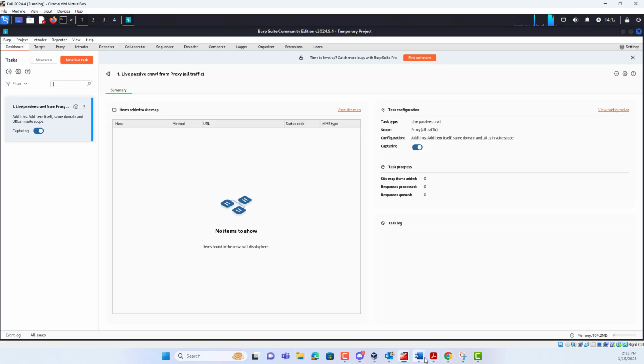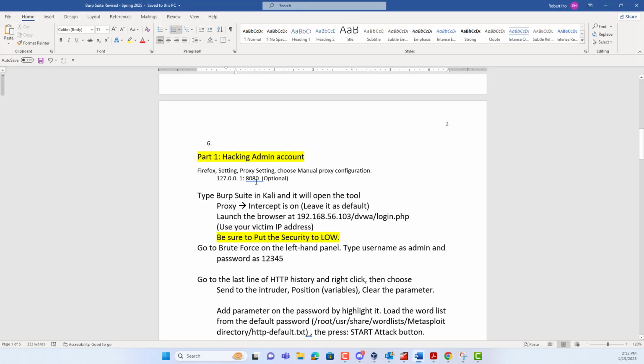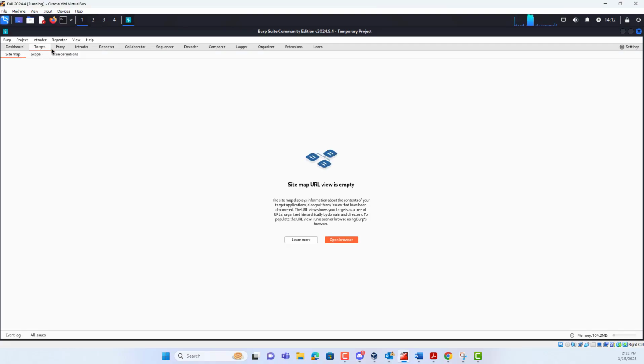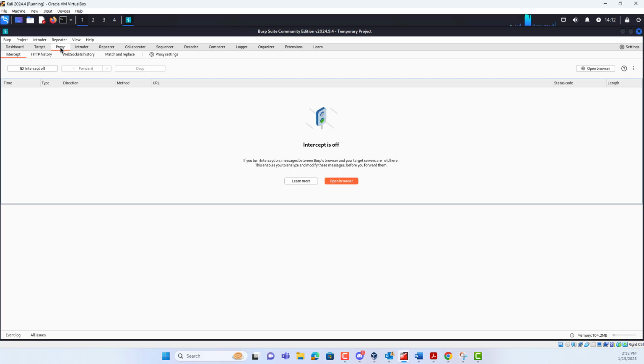Okay. So for part one, we are going to hack the admin account. All right. So now the next thing is we go to Proxy. This intercept is on right now. If we click this, it's going to be on. Okay, so just leave it as default. Right now the intercept is on.